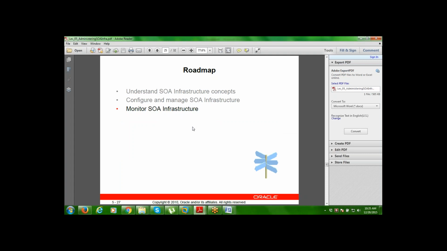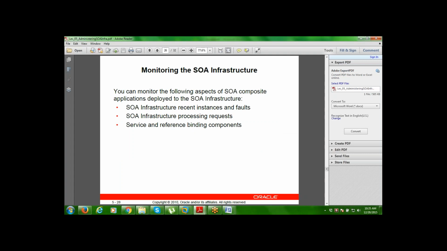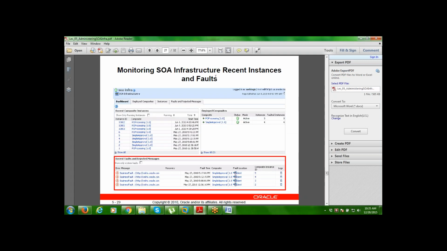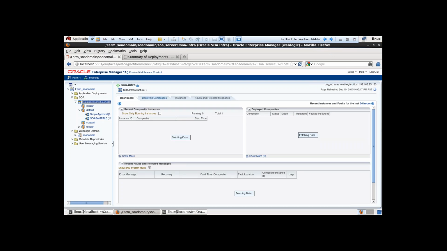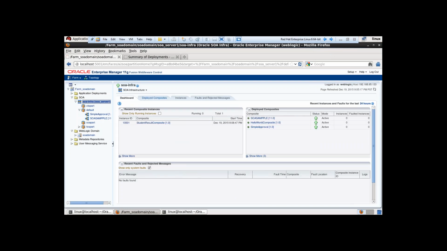How to monitor the SOA infrastructure after completing that? See, for monitoring the SOA infrastructure, go to the SOA homepage and you can monitor all of this. Go to the SOA infrastructure homepage and click on the dashboard, and you will get all of these. What it contains: recent composite instances. The recent applications you deployed, the composite applications to the EM console, are displayed here. See all the composites, like 10, 20, which you deployed into the SOA admin console, right? They are displayed under deployed composites, all composites.